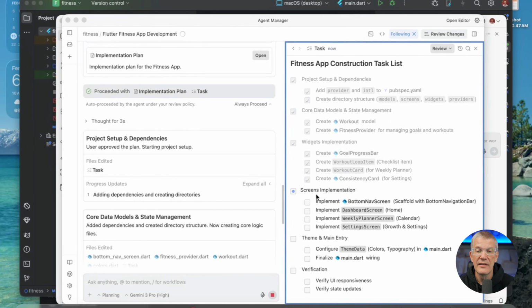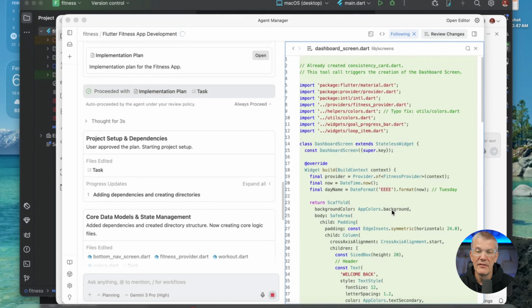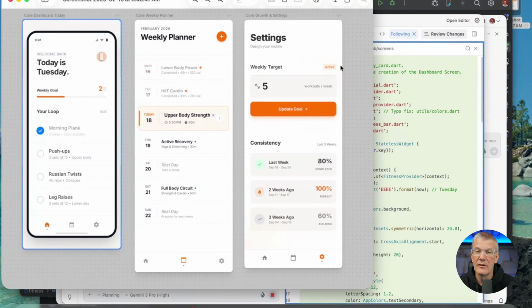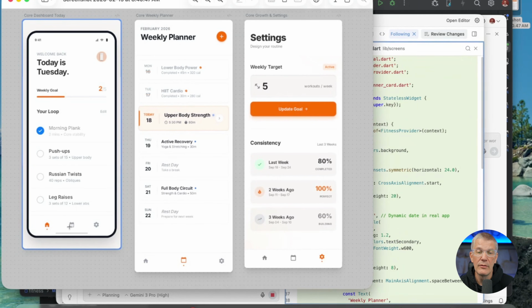Okay, so looks like it's working on the screen implementation right now. It's working on the bottom navigation, where we've got 3 screens: the home screen, the calendar screen, and the settings screen. So right now, as we speak, it's building that. You can see here it's adding in the welcome back. Let's take a look at what it's building, right? Today is Tuesday. It's adding all this data in here, and it's building the screens as we speak.